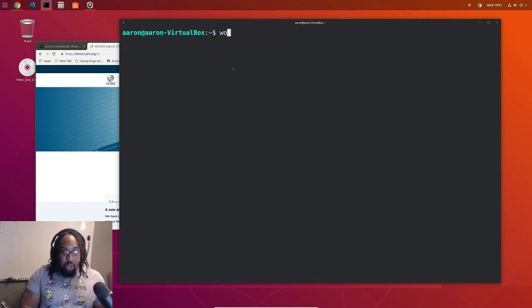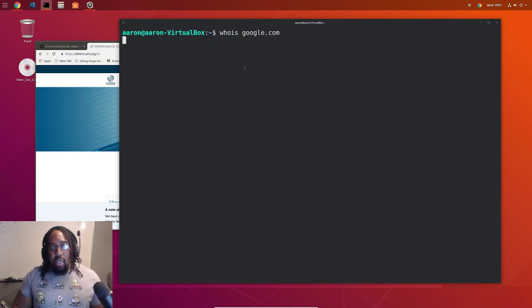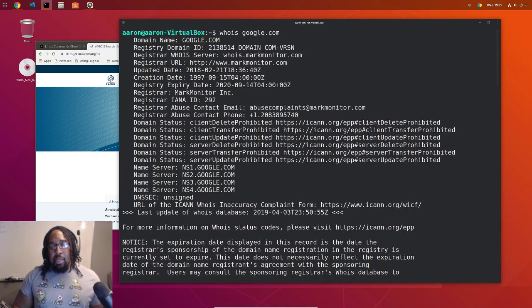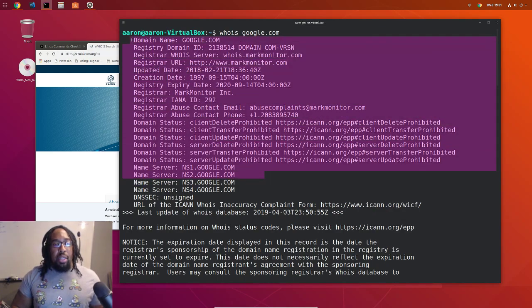So you can run a whois on a domain, and again, we're going to Google. And it'll give you a bunch of information. Sometimes it's private, but it'll let you know the domain, who registered it, the registrar they registered it under, when it was updated, and things like that. So it gives you a bunch of information about a domain.